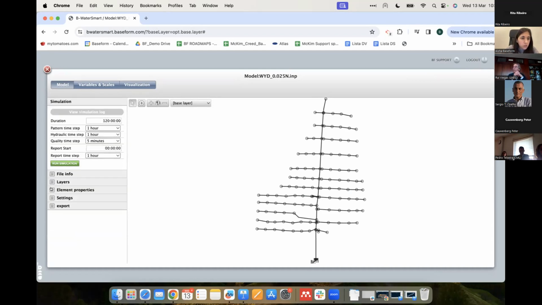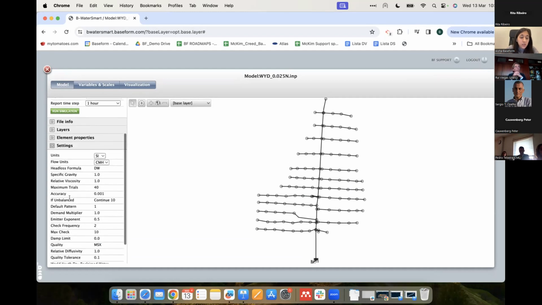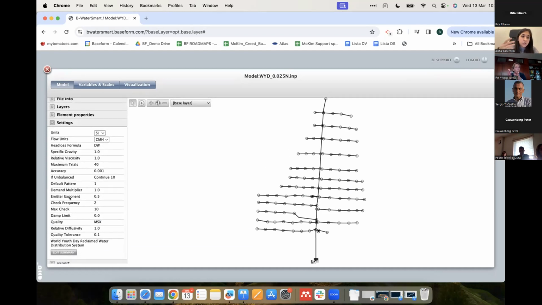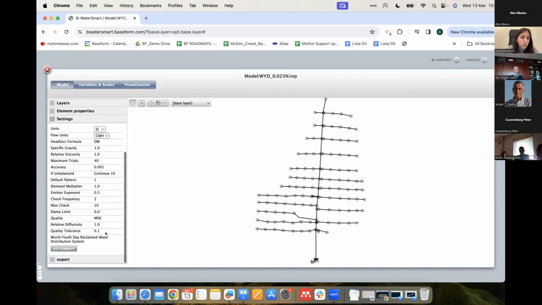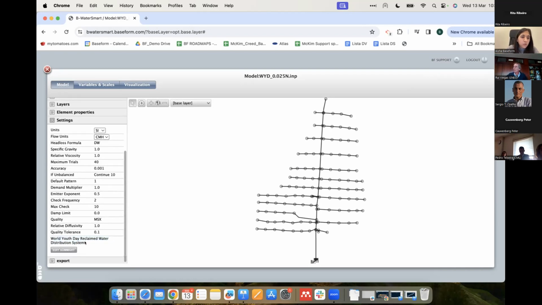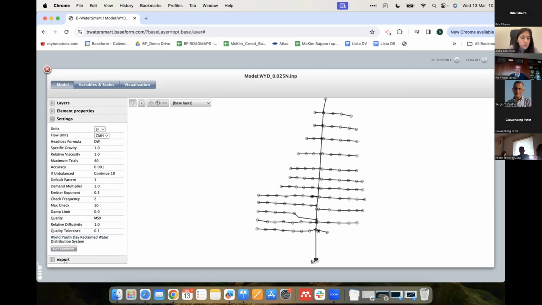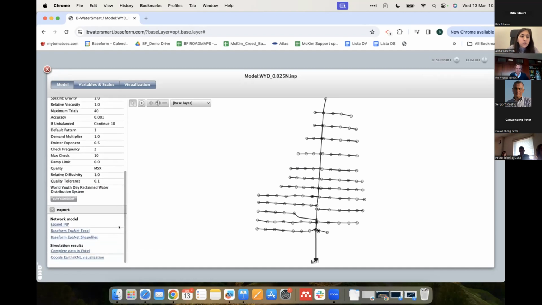I'll show you in a moment. Then you have all the settings. So again, these are things that you commonly define on EPANET before running a file. So the units, the flow units, and all the other options for the simulation. There we go. This is the World Youth Day reclaimed water distribution system. And then you have all the exports.